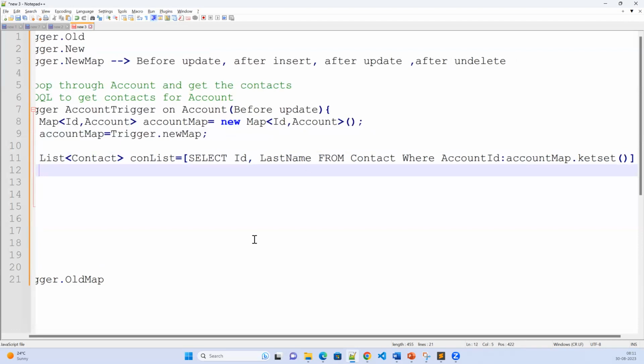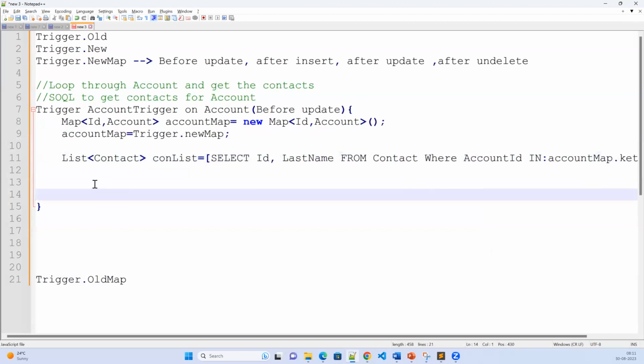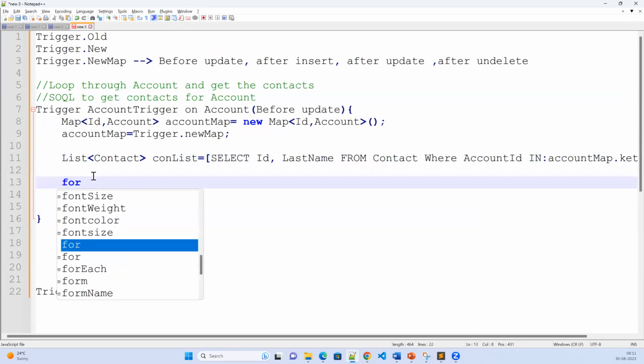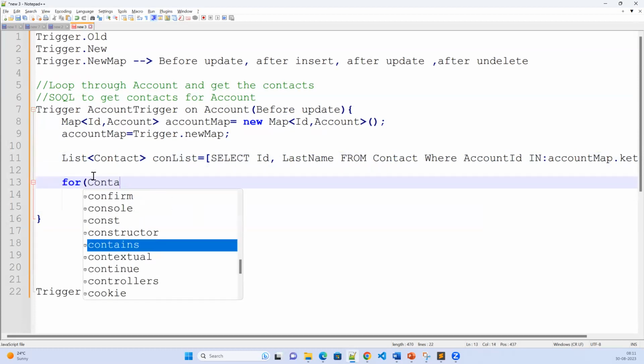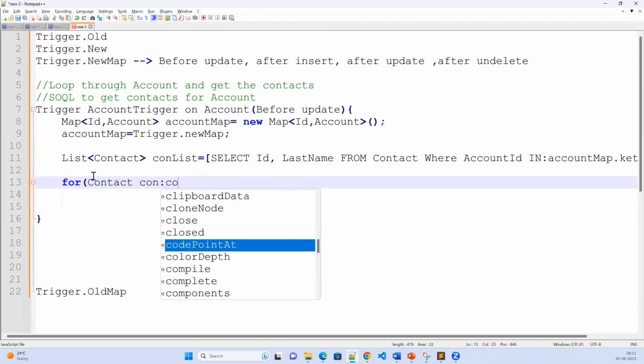Now, once I have the contact information, I can loop through the contact. You have to use the in here, either in or equal to. Right, so in colon account map. Now I'm going to loop through the contact. For contact, let's say colon contact list.